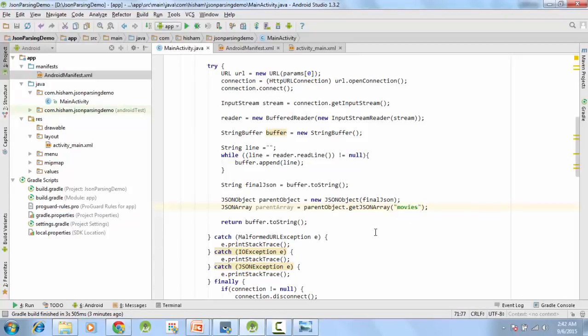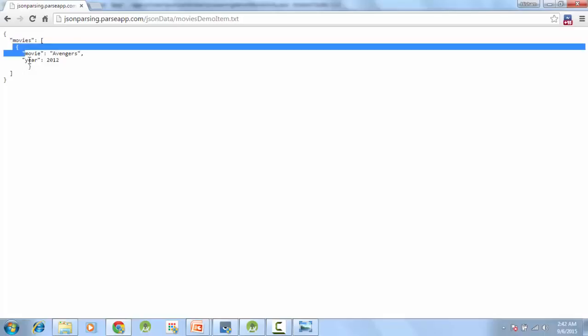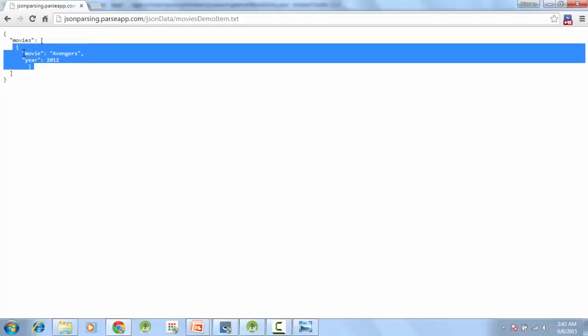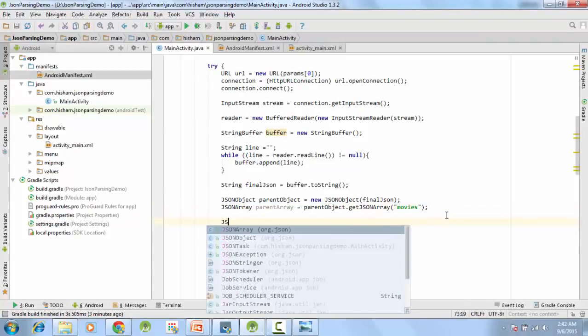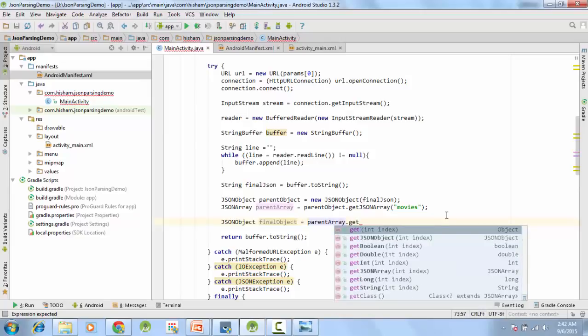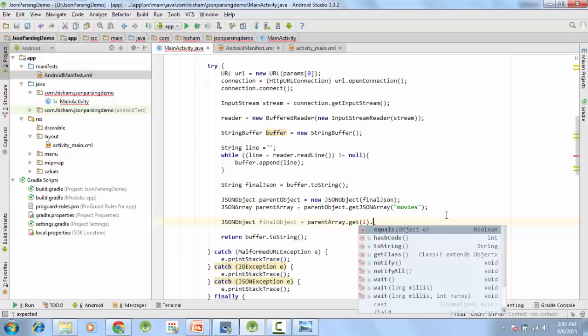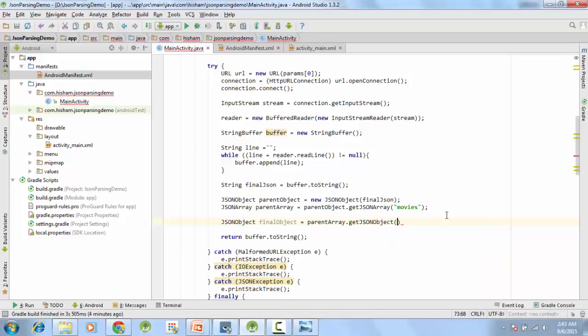So what data have we fetched from here? We have passed this thing. Now what is remaining is the object itself. So we need to add one more object, JSONObject final object equals parent array dot getJSONObject. The index we have to pass is 0, and our final object is here.